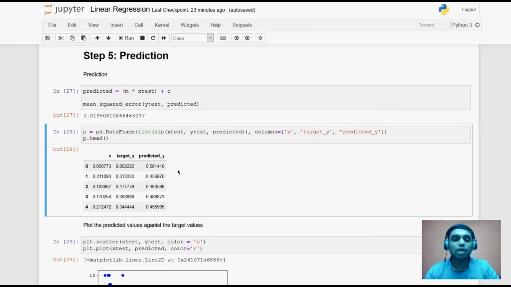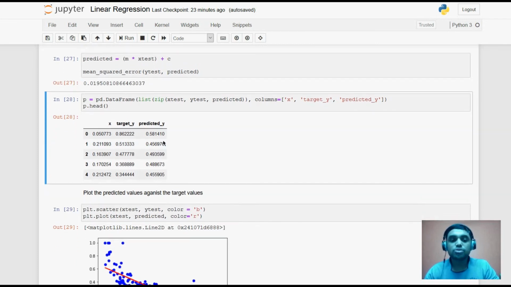Now I want to check it. I want to make it a data frame format in a table. So using a pandas data frame, I'm going to zip it again, and I'm going to give the column names x, target y, and predicted y. I'm going to use the head function so that I can get the initial values only instead of the complete 506 rows. As you can see, I have x, targeted y, and predicted y. These are the different values, these are the predicted values and so on.